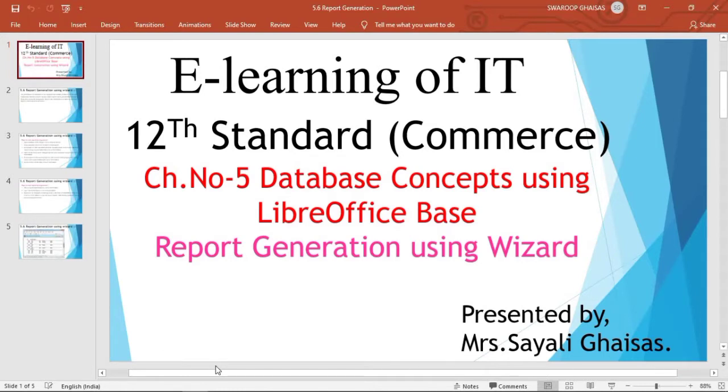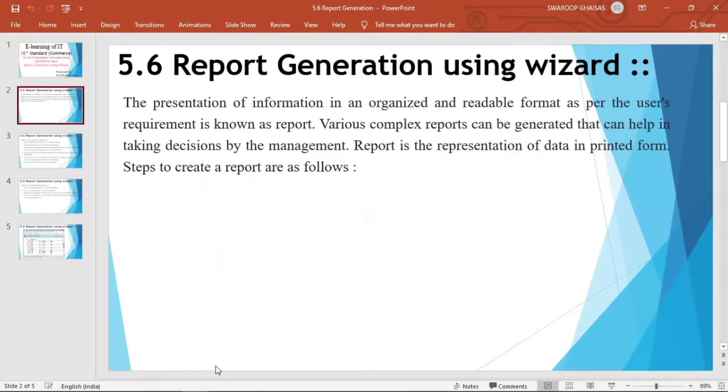We are discussing the 5th chapter from the syllabus, that is, database concepts using LibreOffice Base. In the last lectures we have seen how to create a form using Wizard. So today we will discuss how to generate a report using Wizard. Like a table, query, and form, a report is one of the objects of a database.